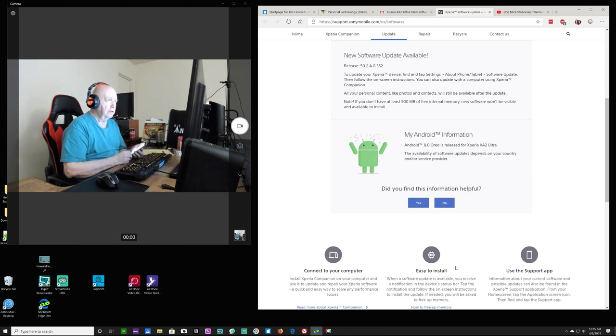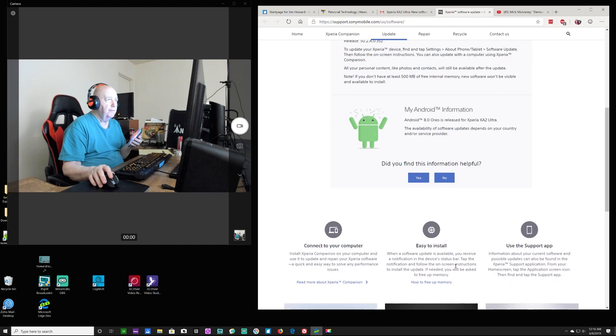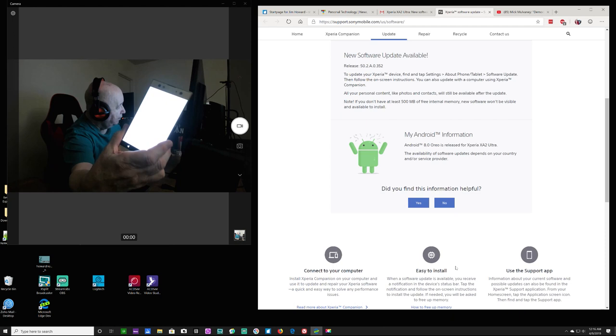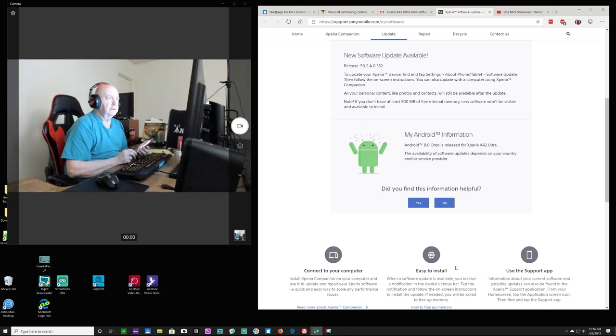I just received an email. I have a Sony Xperia, and I received this email that says I can upgrade. I thought I already had Oreo. Maybe not. Okay.